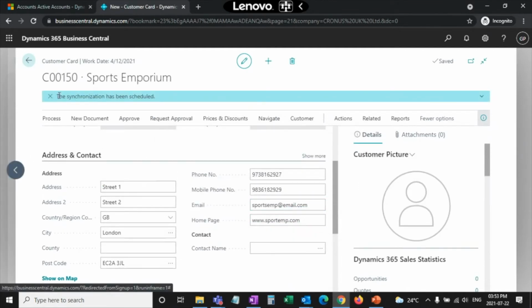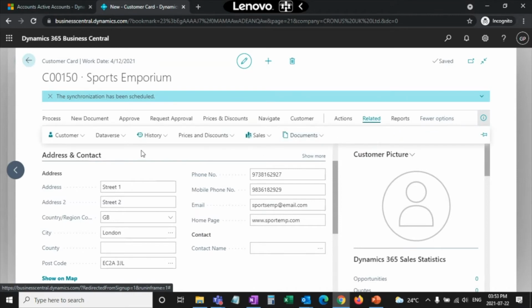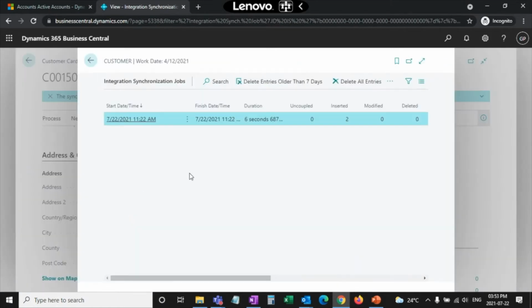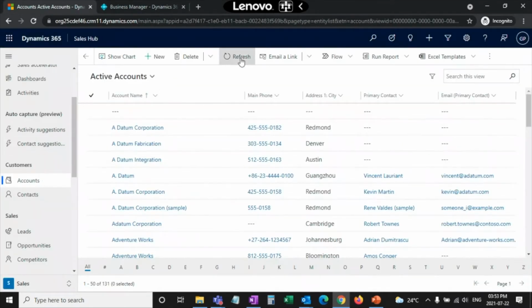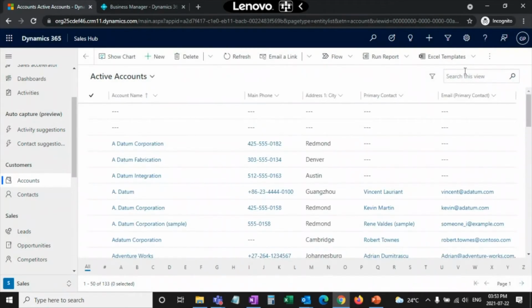As you can see on the top, the synchronization has been scheduled. If I want to see whether the synchronization has happened or not, I can go to synchronization log. And you can see here that the synchronization has happened. So now what I'll do is I'll go back to my Dynamics 365 Sales. I'll do a quick refresh. And then here I'll search for Sports Emporium.